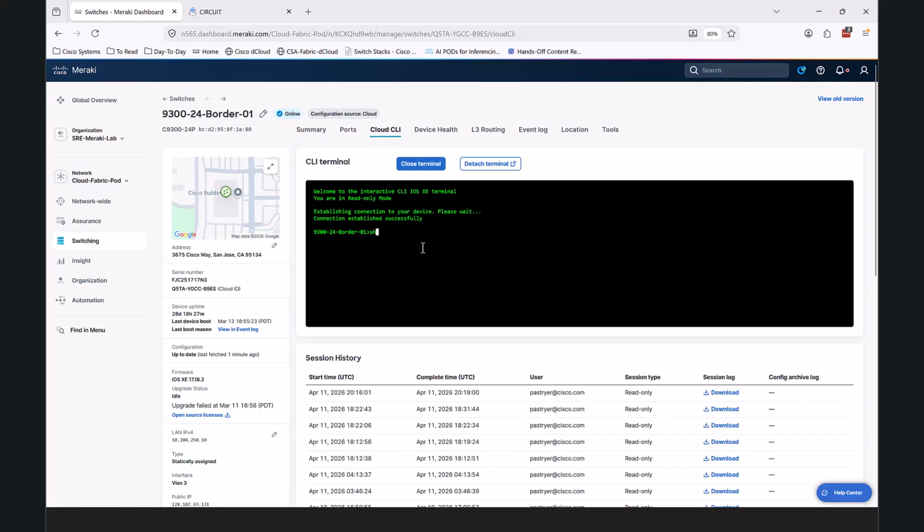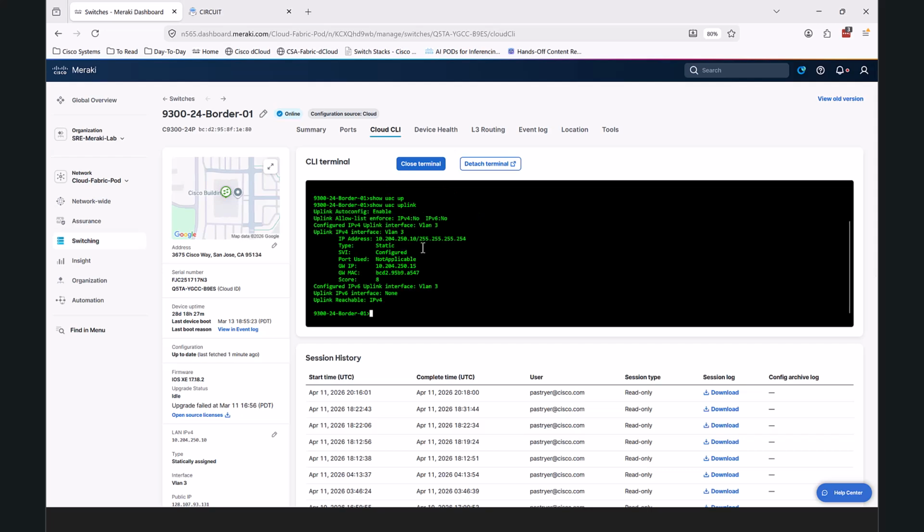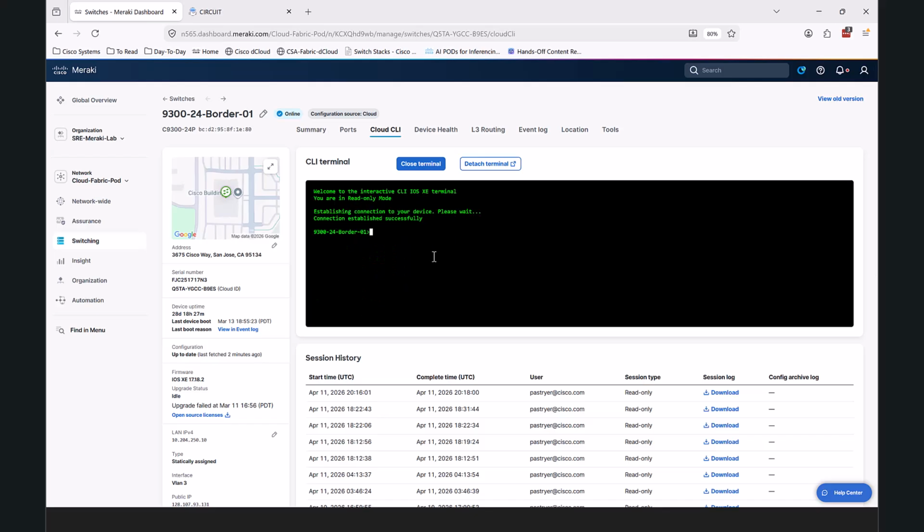So the first one I'm going to do is the show UAC uplink. This should not have changed. We should still see a northbound to VLAN 1, which we do. So now let's go ahead and do a show IP route.